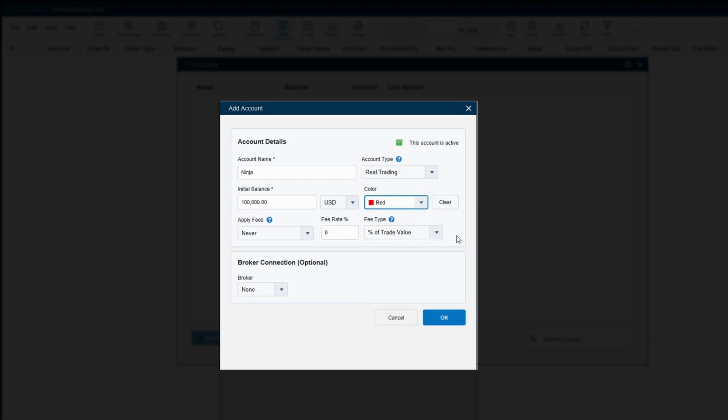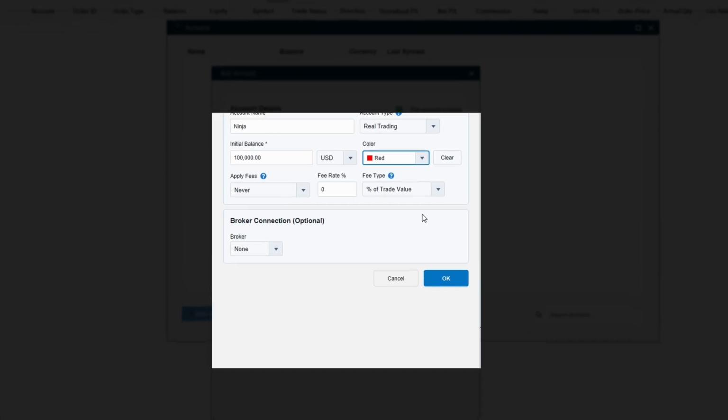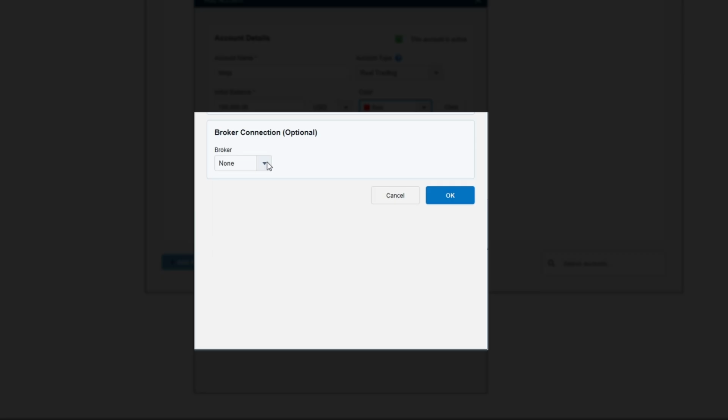You'll also see the option to apply trading fees automatically. If your broker already provides commission and fee information, as NinjaTrader does, simply leave this option disabled. Otherwise, you can enter your own fees here. Now select NinjaTrader 8 as the broker.